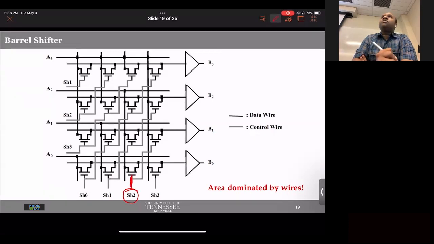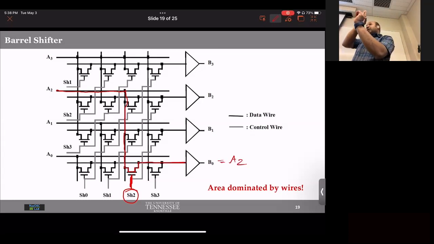You enable shift by 2 bits. This transistor is on. Let's see who it is connected to. A2. You see that? This A2 will be connected directly to B0. How many bits have we shifted it by? A2, instead of going to B1, is going to B0. So you have shifted it by 2 bits. Make sense? Okay, let's see who else it is driving.